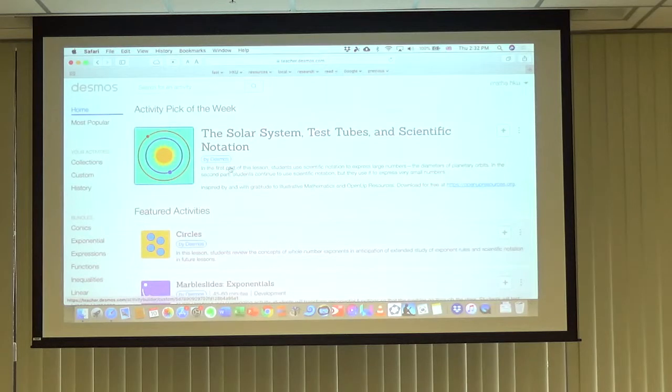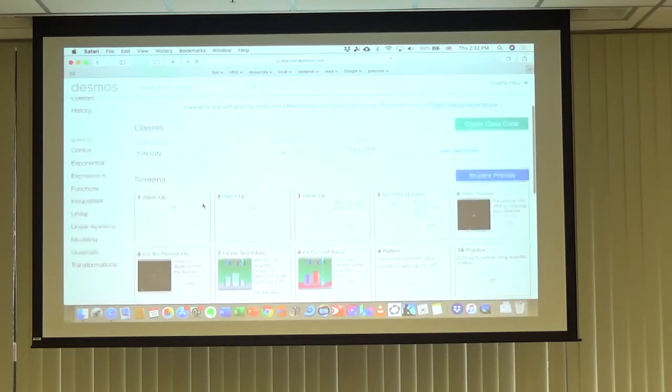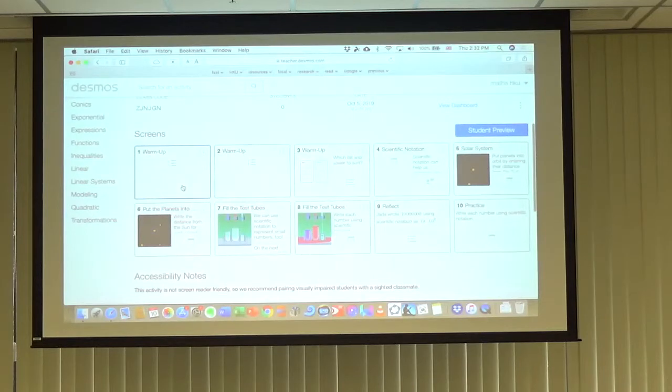And for example, this one, I think this is a recent one. If you click on this, then you can see this page. It allows you to create a student page. Now these are the slides. So when you open an activity, the student will go through all these slides and answer the questions inside. And so you can have a preview. This is the student preview.